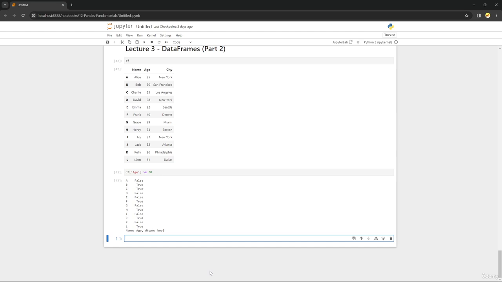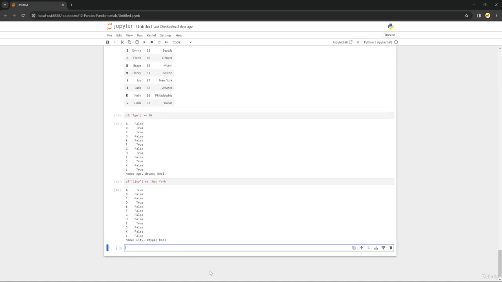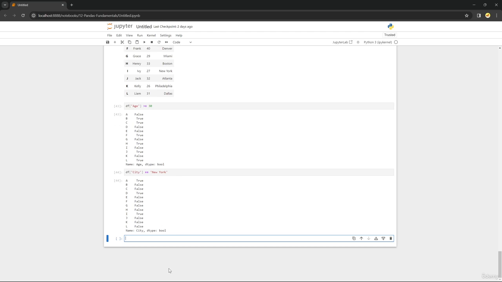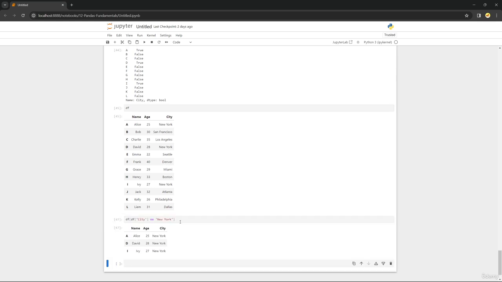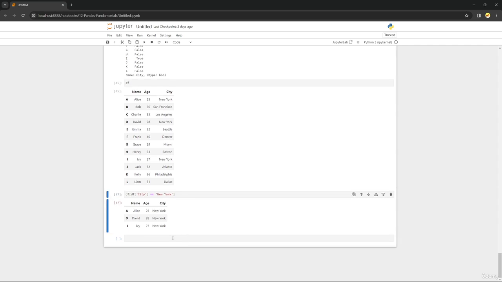For another example, let's say that we want to filter rows where the city column equals New York. We could say data frame, and then where the city is equal to New York. And this will return another Boolean series containing true or false for where each row in the city column was equal to New York. If we index our original data frame with our Boolean series here by passing it inside of some square brackets, we'll then get all of the rows back where our Boolean value was true, or in other words, where the city was equal to New York, as we can see here.